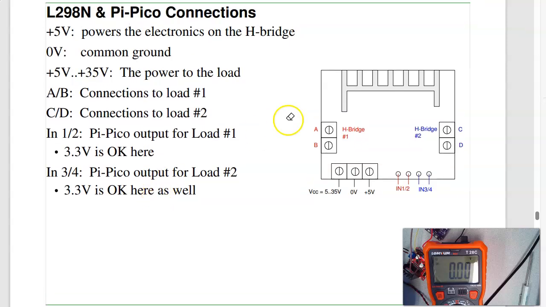So the connections: I've actually got 2 H-bridges on your device. I'm using the one on the right. Here's where the motor goes. This goes to your Pi Pico board. There's the second H-bridge on the left-hand side. This is the 5 volts to the H-bridge. The power supply to the motor can be anything between 5 and 35 volts. I'm just using 5 volts because I have it available.